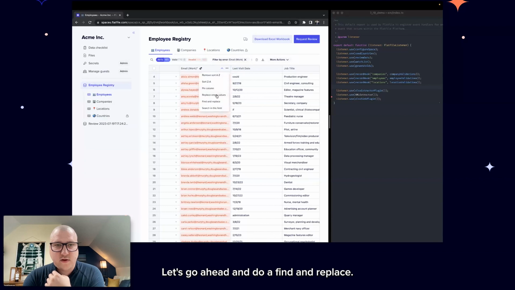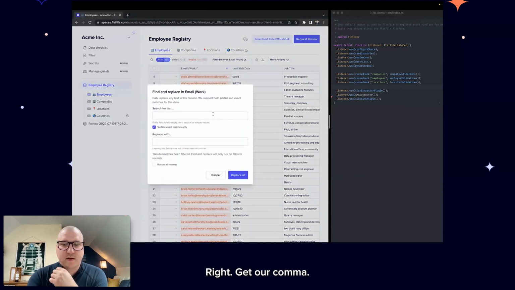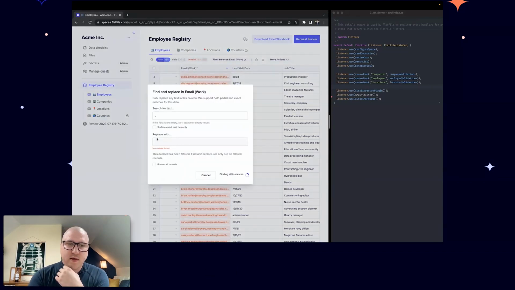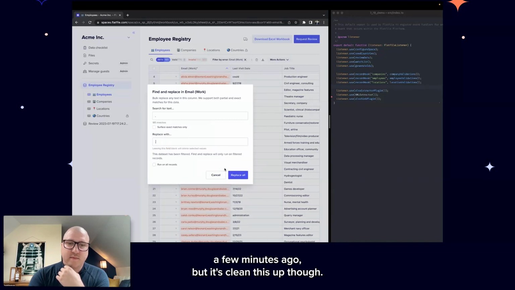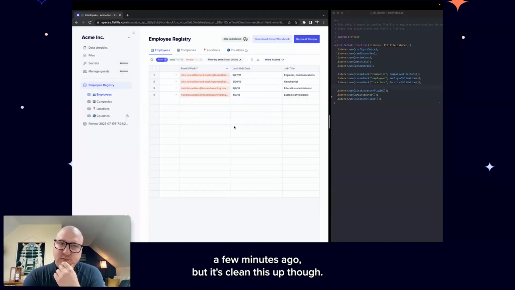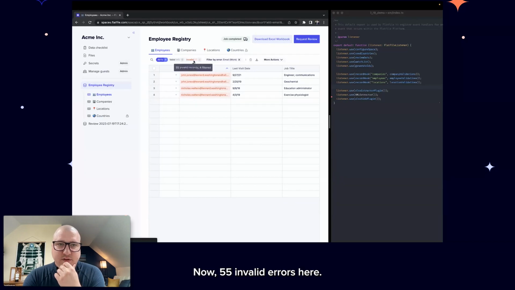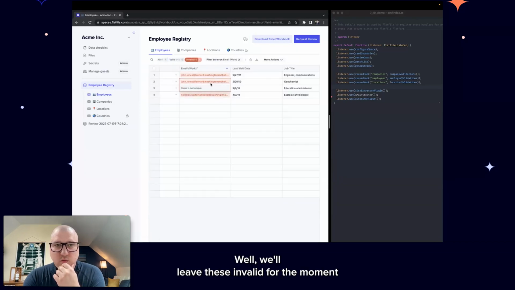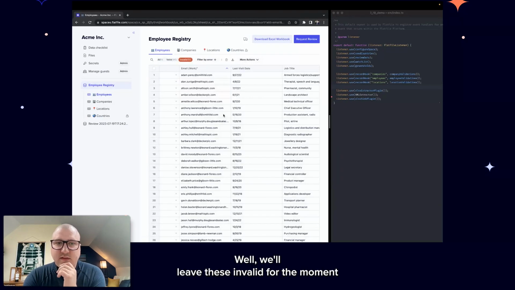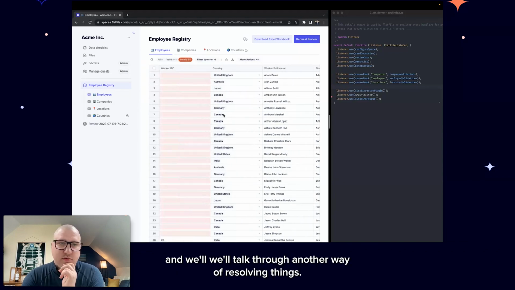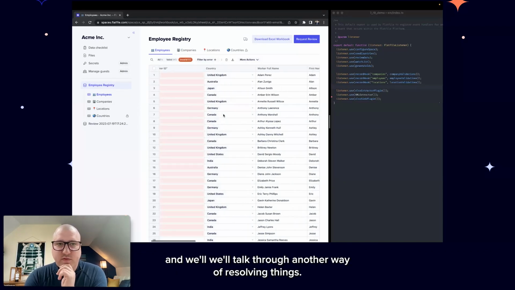Let's go ahead and do a find and replace. All right, got our comma. You guys remember this from a few minutes ago. We'll just clean this up, though. All right, great. Got 55 invalid errors here. We'll leave these invalid for the moment, and we'll talk through another way of resolving things.